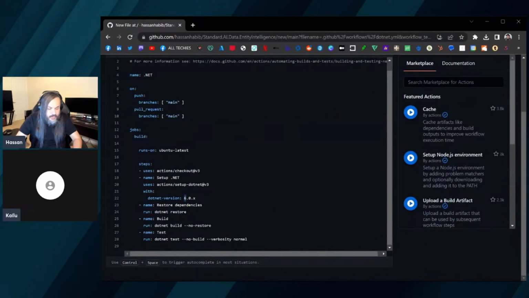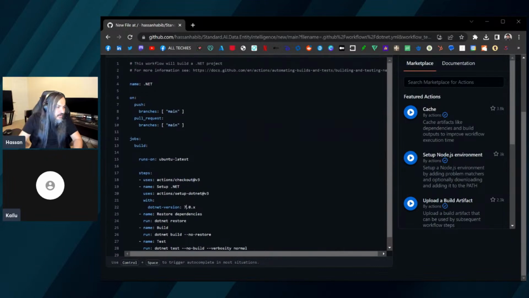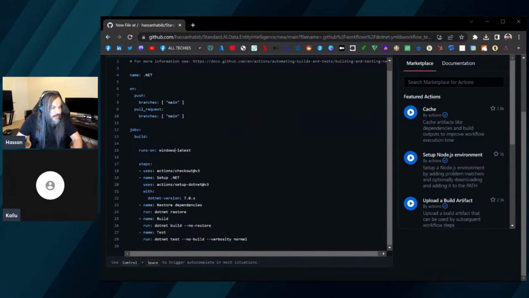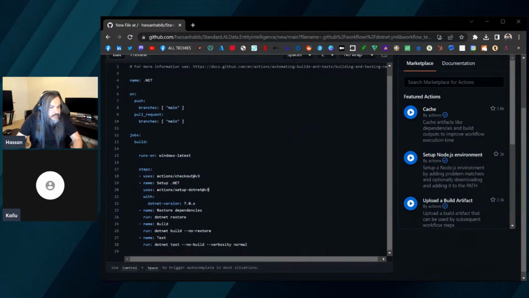So this one here is running on .NET 7. Nobody has updated the template yet for the folks that are maintaining these. And we don't want to run on Ubuntu. I want to run on Windows latest and all of that. So we're going to write C# code that will generate that for us, right?